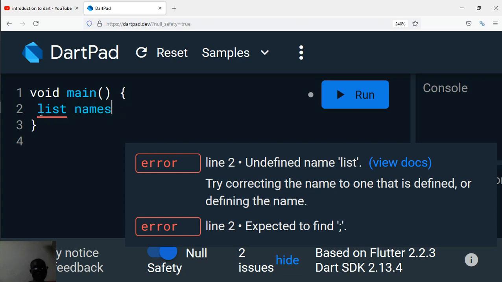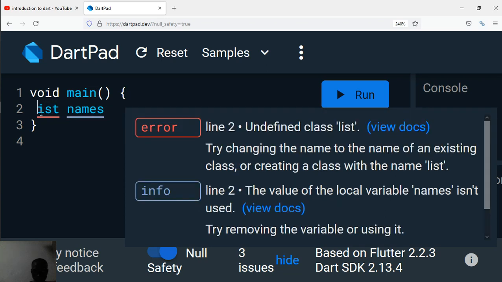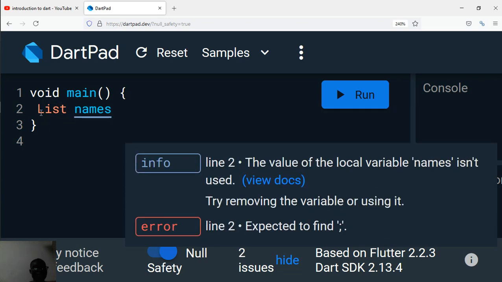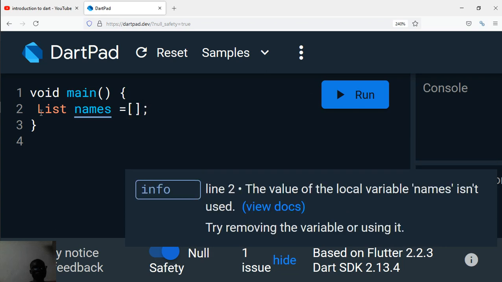Let's go by names. Sorry, I think it's capital. Names, and then Lancaster's, and then Peter, John. Okay, so that's a list for you.